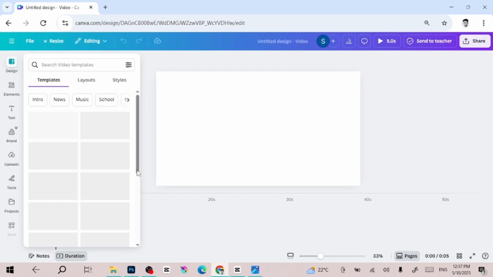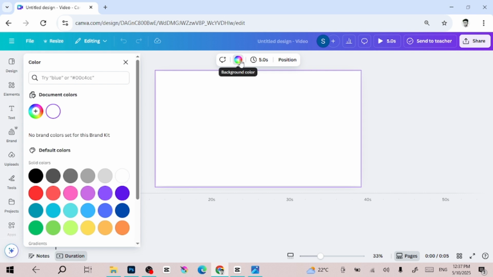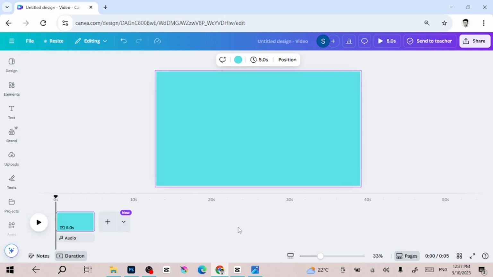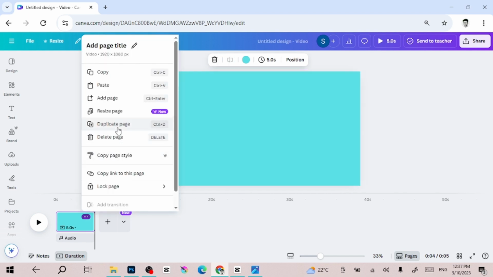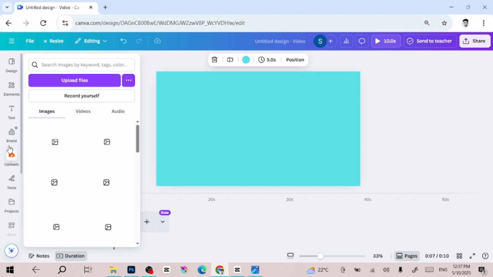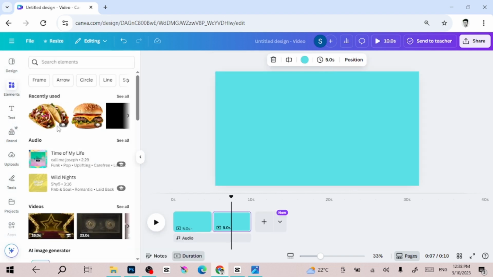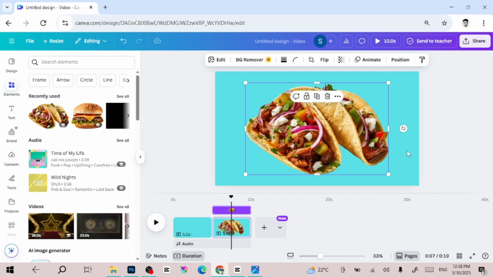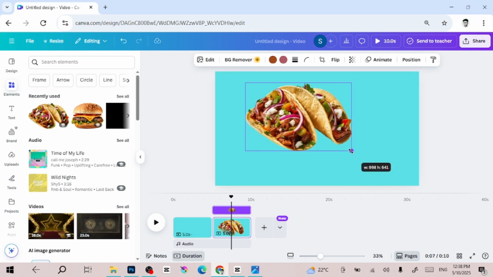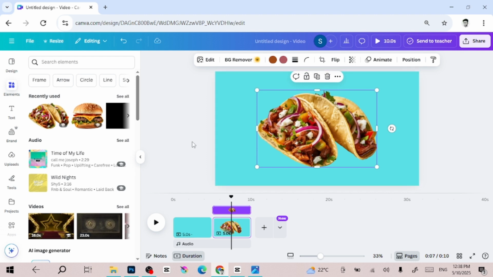So after this, you have to click on this background and change the background. For me, I will change it to blue, and I will go here to this three dots and click duplicate page. I will go to the second page and go to elements, and I will add the picture or the element that I want to use. For me, I want to use this taco. I will just keep it here in the middle.